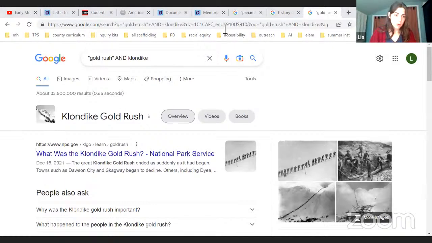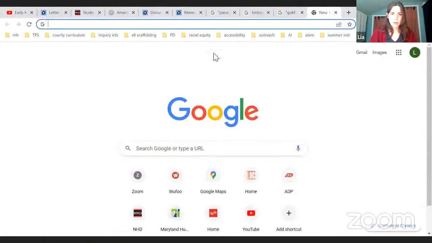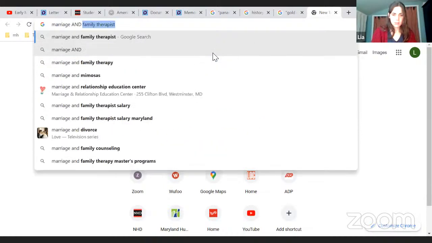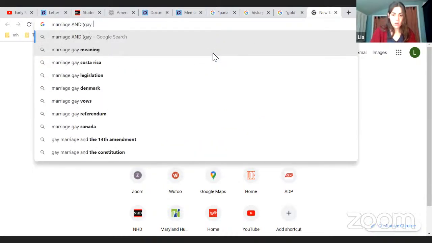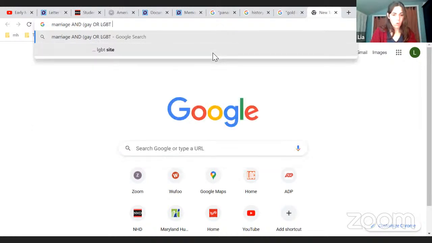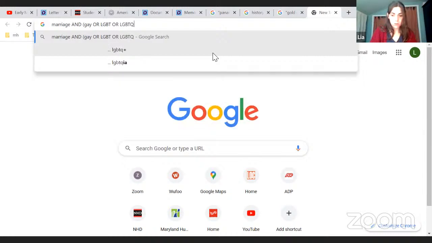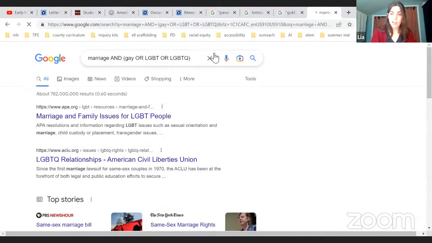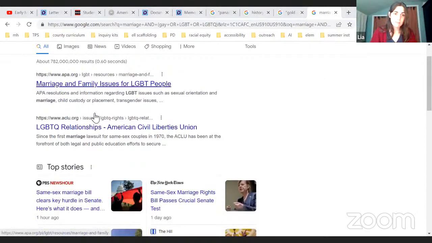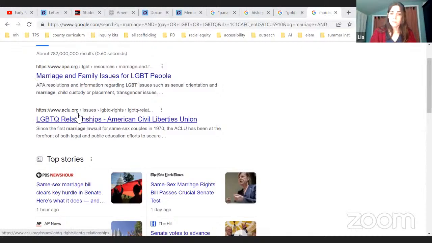Let me see, early LGBTQ marriages. Ooh, okay, so this is a good one. So for this, I can use Oregon. So I'm going to say marriage and then put parentheses and say gay or LGBT or LGBTQ. Just cover all our bases because I'm not sure which one they're going to use. And that's from EMEA. So take a look at that, EMEA. We've got something from EPA, something from the American Civil Liberties Union.